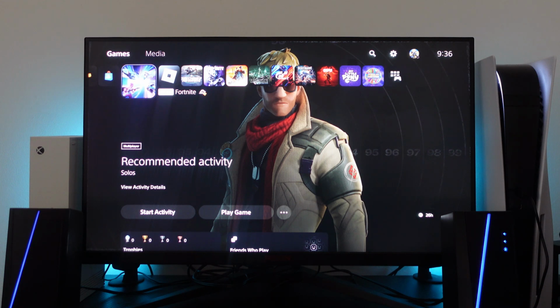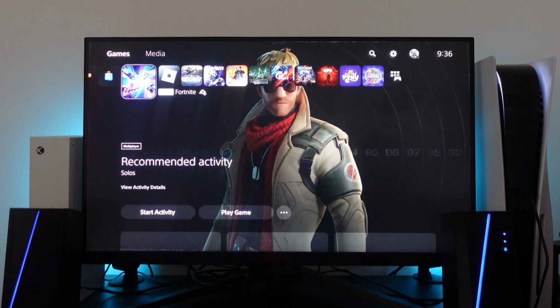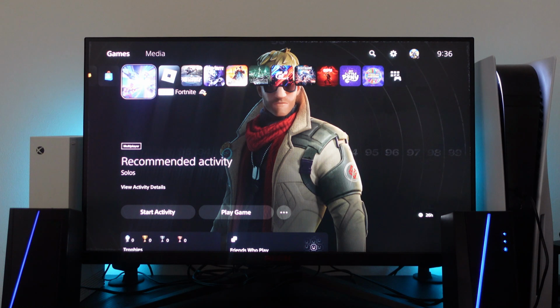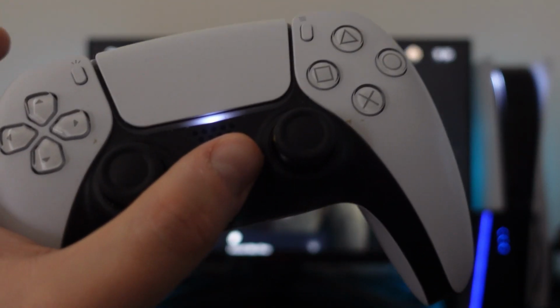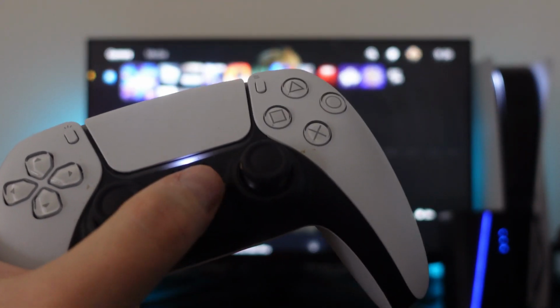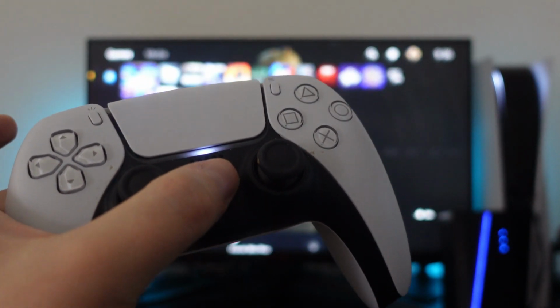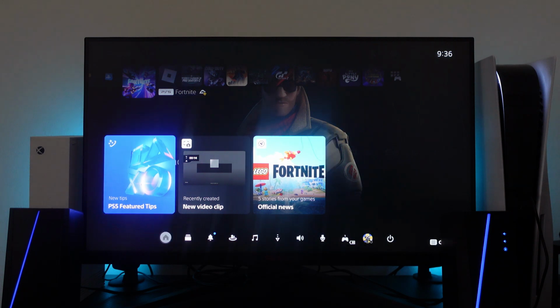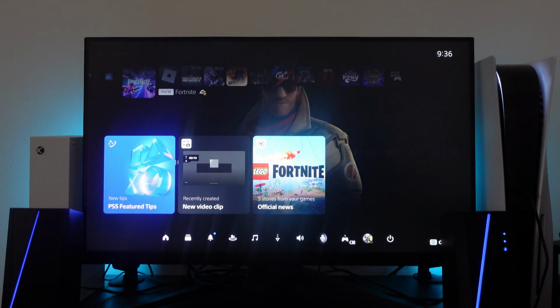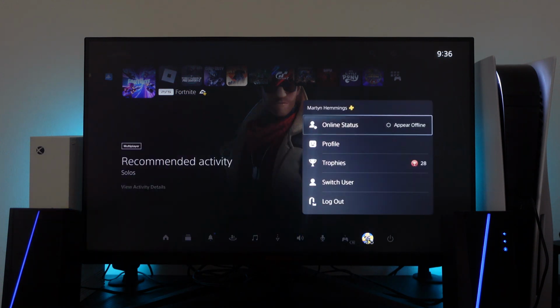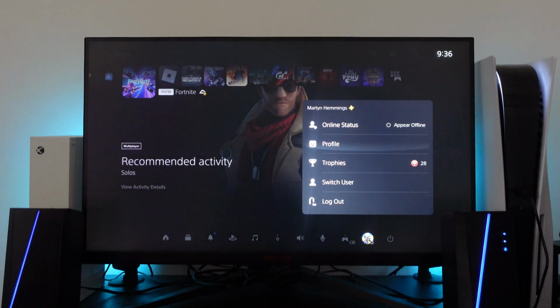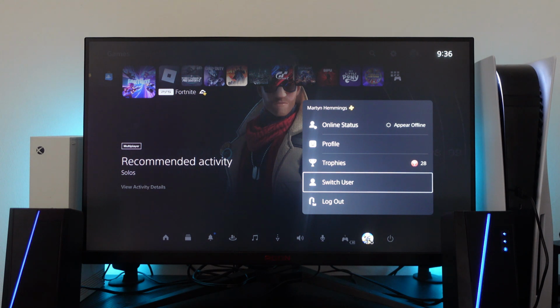So in order to do this, as you can see, I'm currently here on my PS5 dashboard. Now the first thing you're going to want to do is go into the control center. So to do that on your controller, you want to go ahead and press this button here. So that's the PlayStation Control Center button. Then what you need to do is come down and go across to your profile icon, which is just over here on the right hand side. And then if you press X, you're going to get this menu. You just want to come down and press X onto switch user.